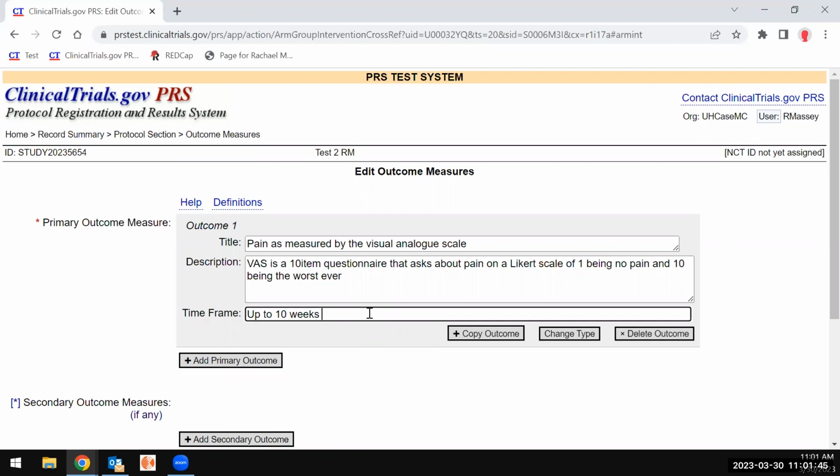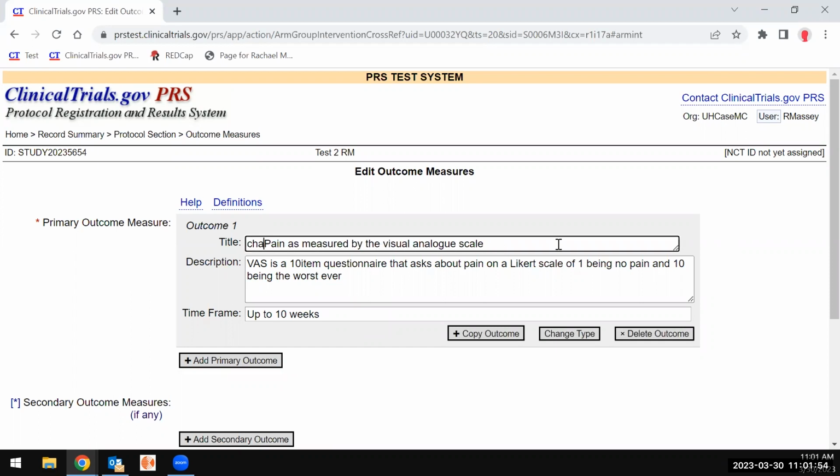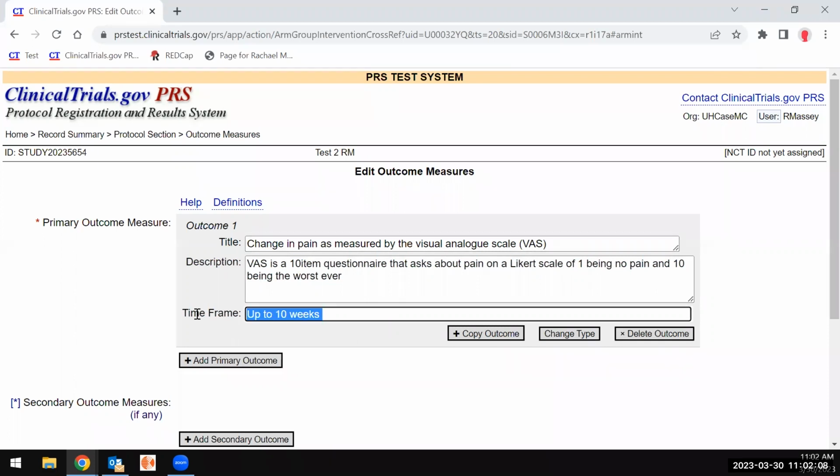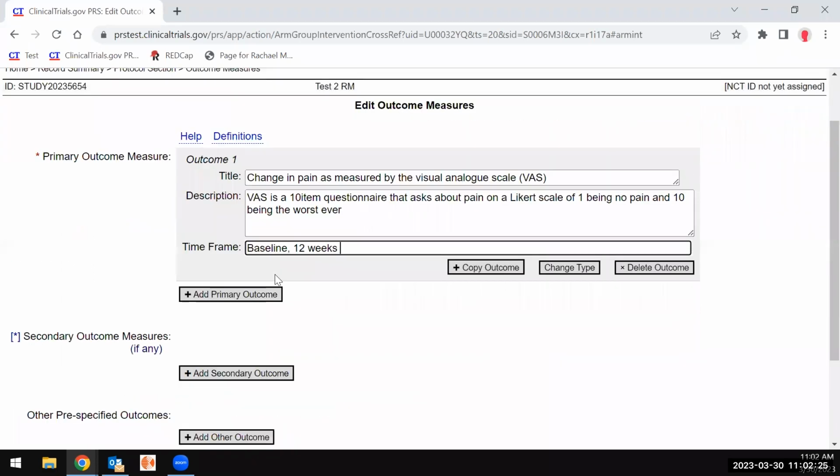Now, you could always have multiple time frames if you're looking at a change. So for example, if we're looking at a change, we would have to put change in the title. So we would say change in pain as measured by the VAS, and then in the time frame, we are going to list any times that we're going to ask about pain. So we're going to ask about pain at baseline and 12 weeks. So just a little note here. If you have multiple time points in your time frame, you have to have change in the title. Okay, so then that's going to be our outcome measure.